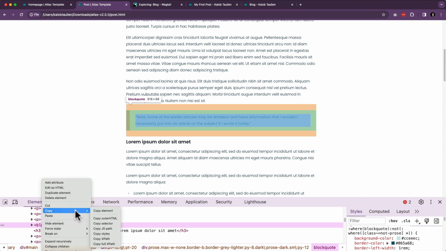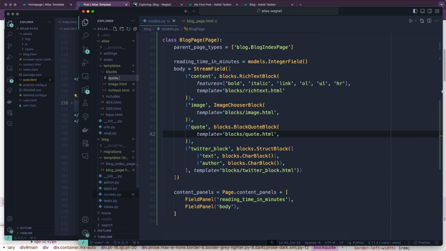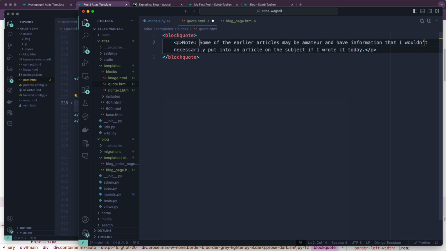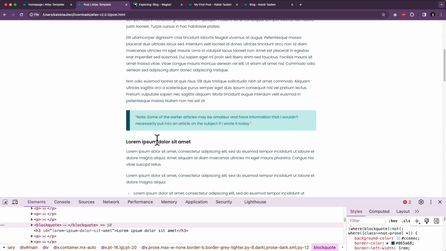So copy element. And I'm gonna create a new file called quote.html. It lives exactly where all the other blocks live. And this one is pretty much self. That's it. So a block quote, paragraph, block quote. And what I'm doing is I'm mimicking the exact template itself.